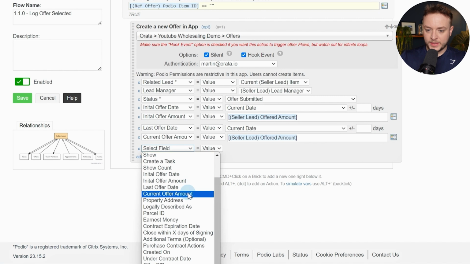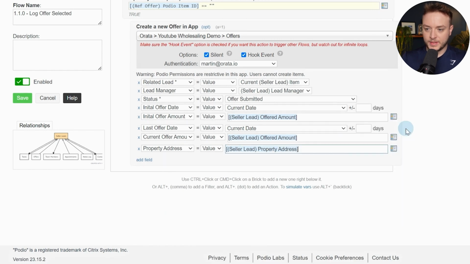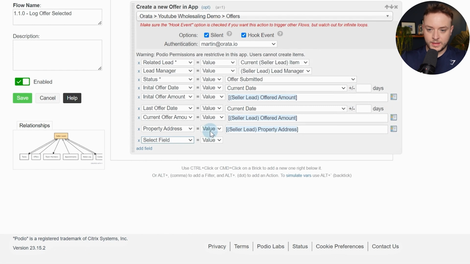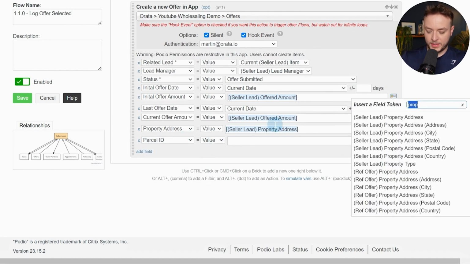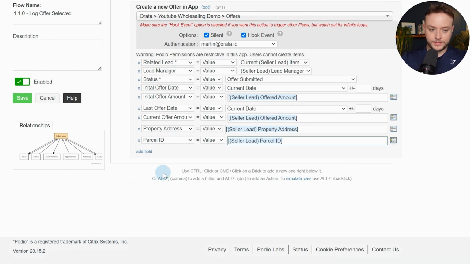We're then going to add in our property address, which will be the property address from here. So the seller leads property address. Then there's just one more field, and it's the parcel ID. If we have a parcel ID value here, we're going to push it over as well.